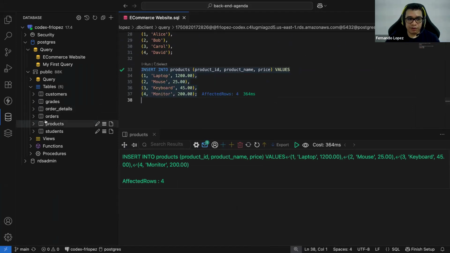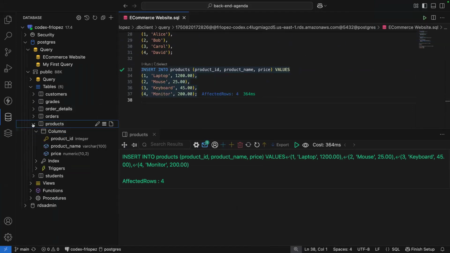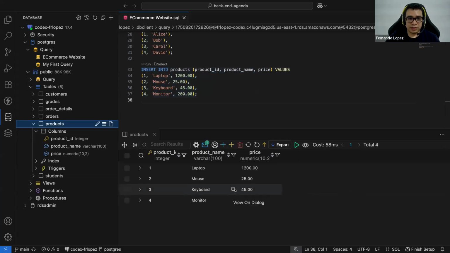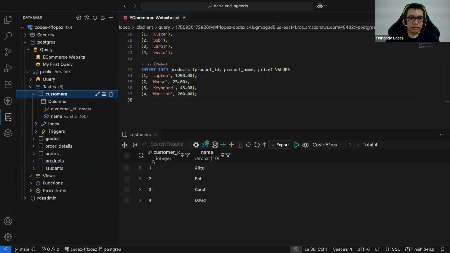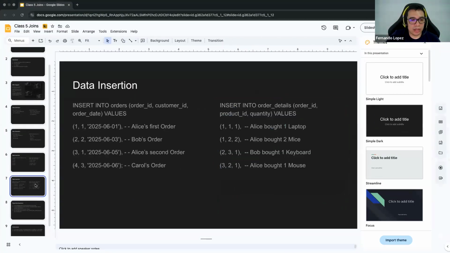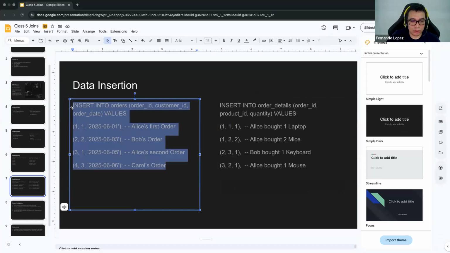Does this make sense, everything that I'm doing right now? Yes. You'll see the table of products here. These are the products. The table of, let's see, customers. So we have 4 customers right now. Now we're going to start creating orders for everybody. So I have some orders here. Let me show you.